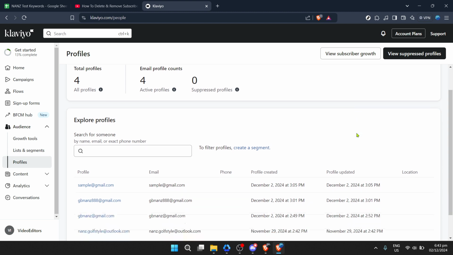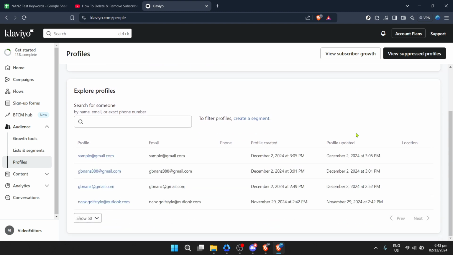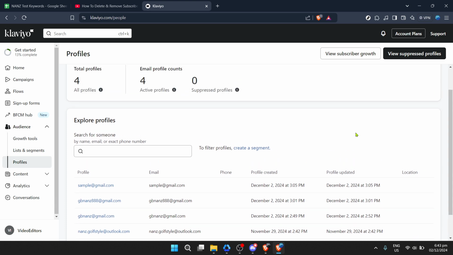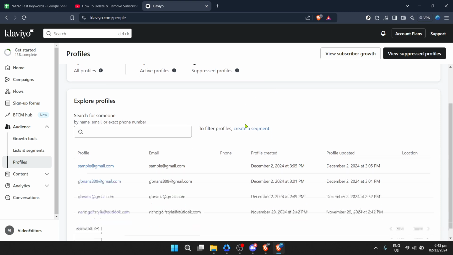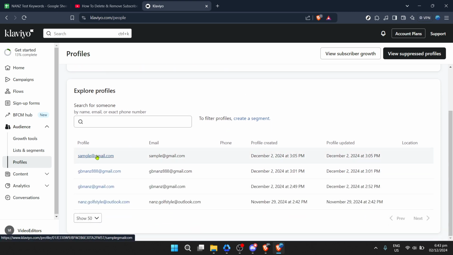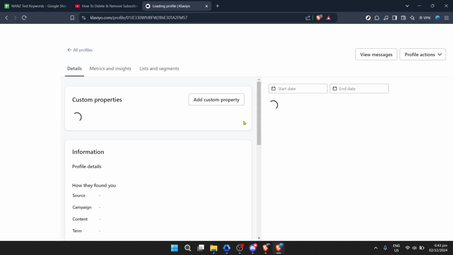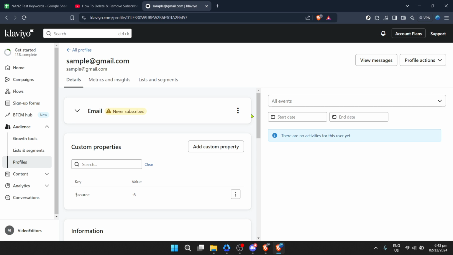Now take a moment to locate the specific profile you wish to delete. You can use the search function to quickly find a profile by inputting the email address or name associated with it. Once you've identified the right profile, click on it to view more details. Inside the profile view, look for the Profile Actions button. It's typically located at the top right corner or somewhere visible on the profile page. This button opens up a drop-down menu that houses various options for managing the selected profile.